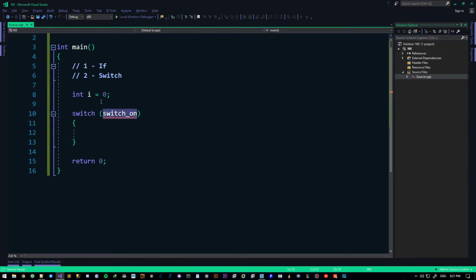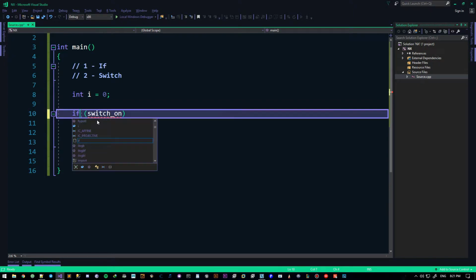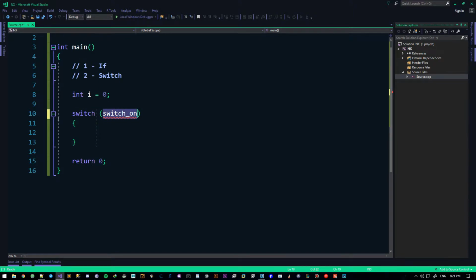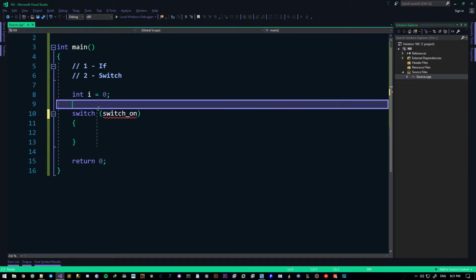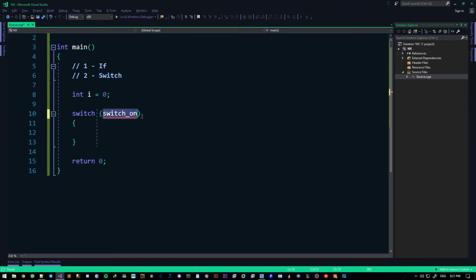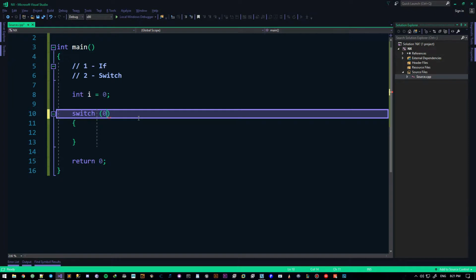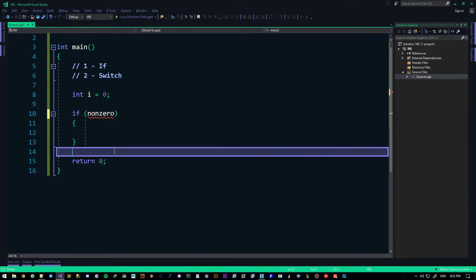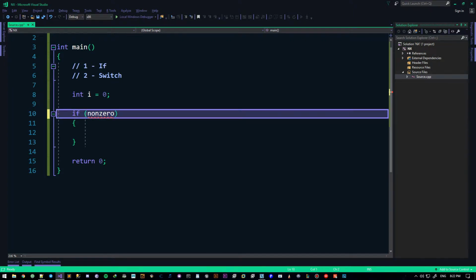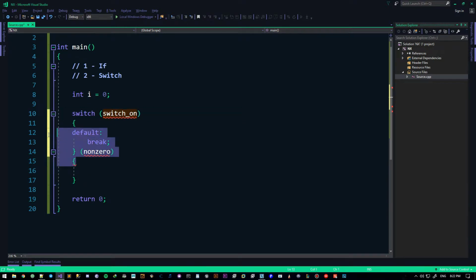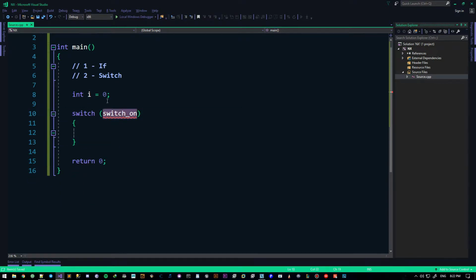So switch is a bit different, okay? Instead of writing an if right here, we will write switch. But switch doesn't really take a Boolean value. In an if, whatever you put here, if it's 0, it won't happen. If it's non-zero, whatever it may be, it will happen. Now it's a bit different with switch. Switch doesn't care about the Boolean evaluation of this value. It cares about the value itself.